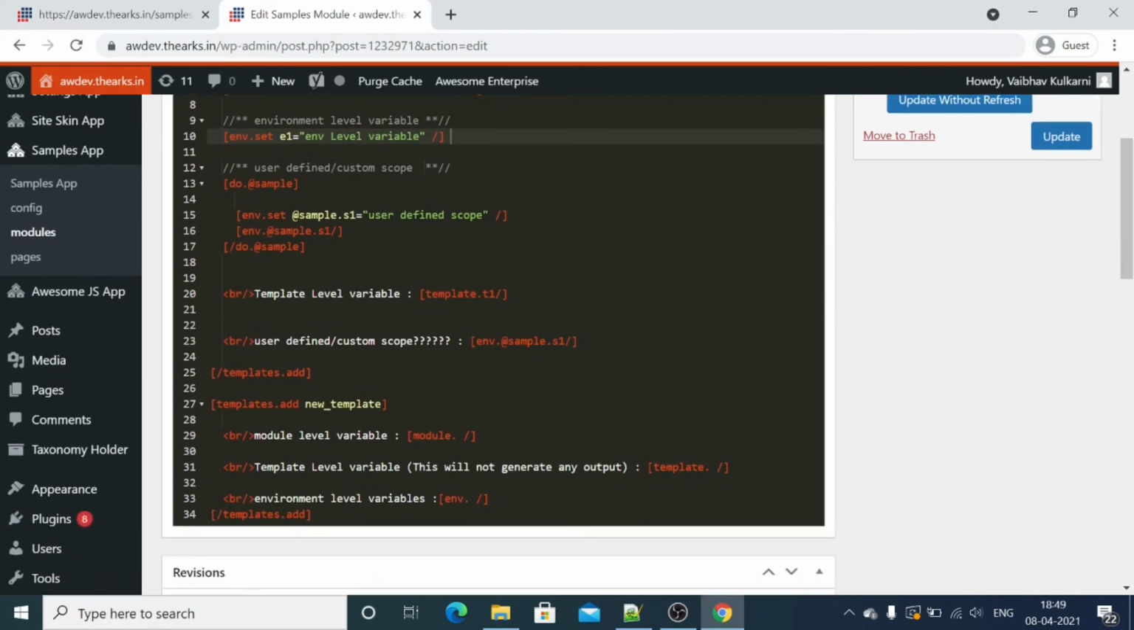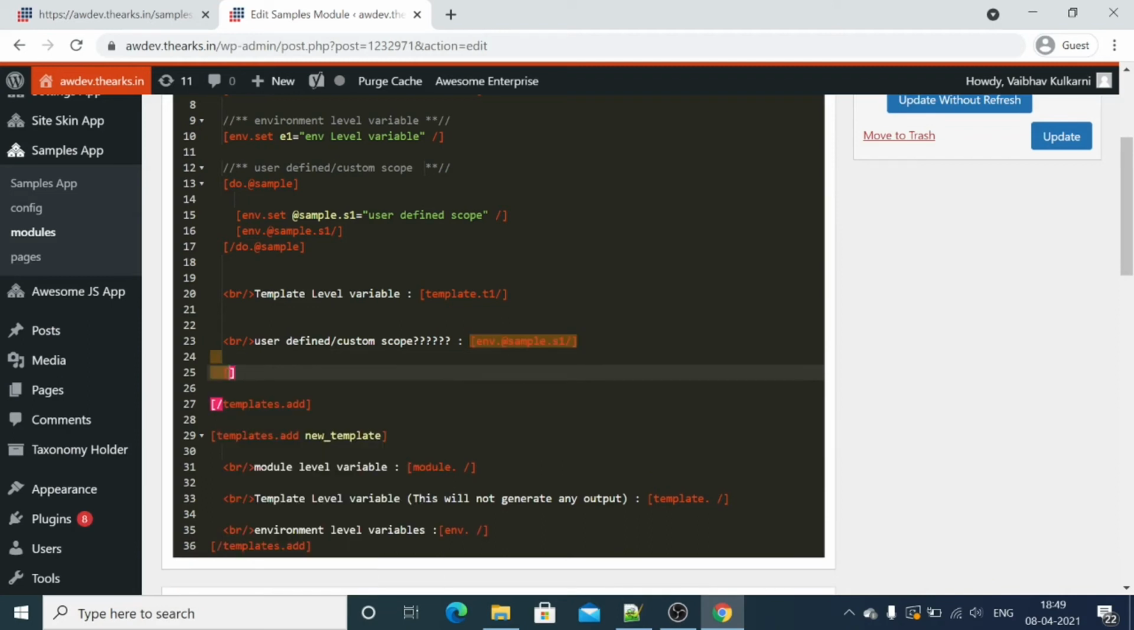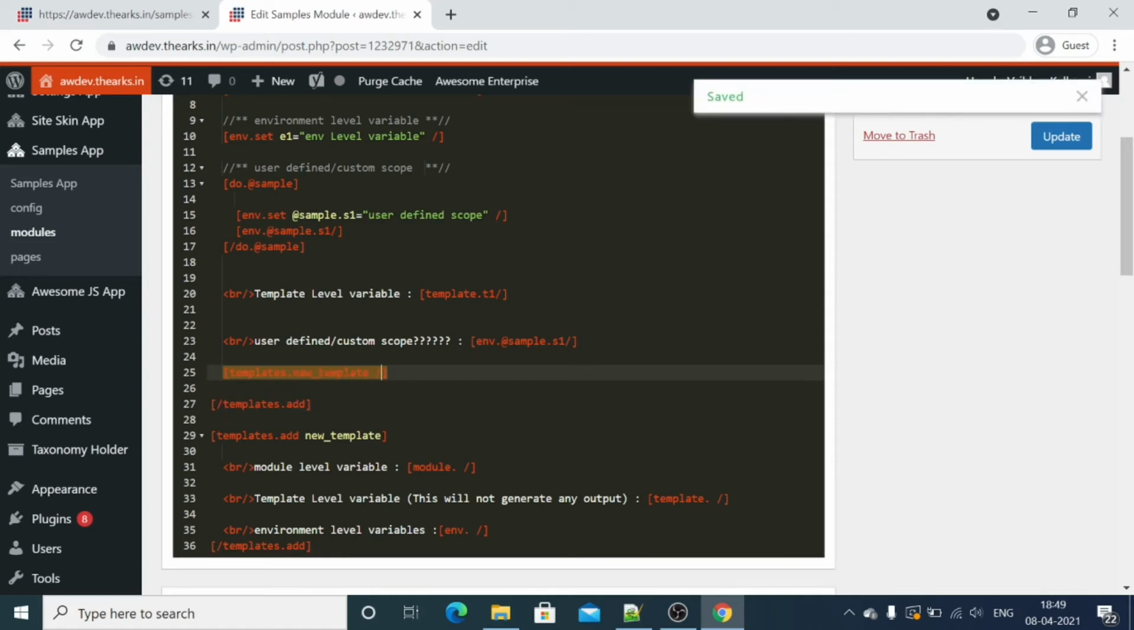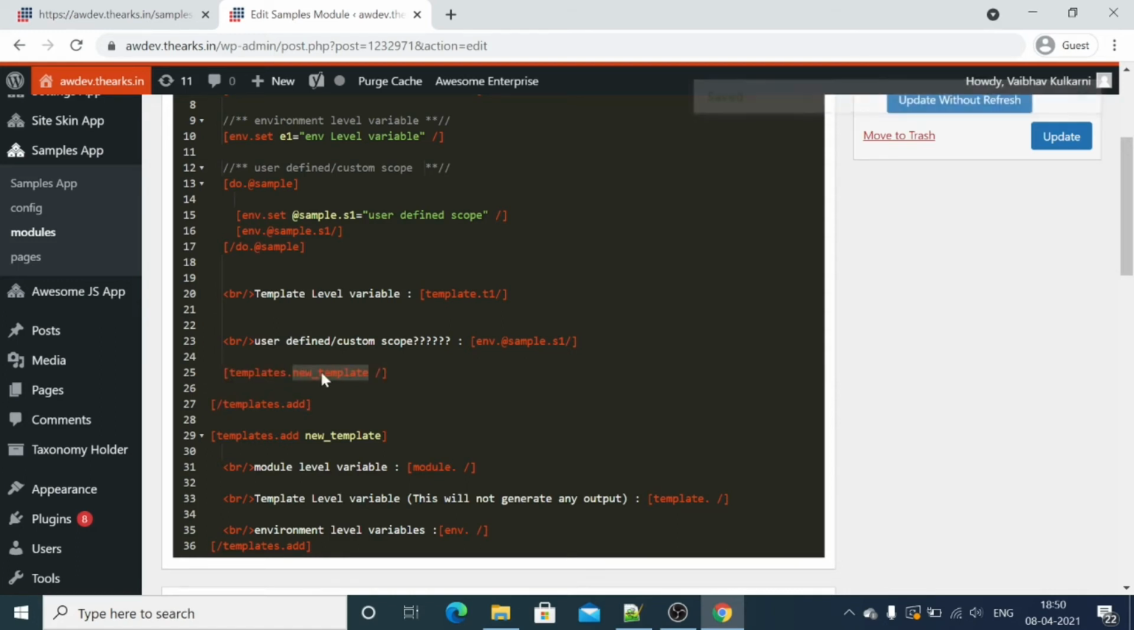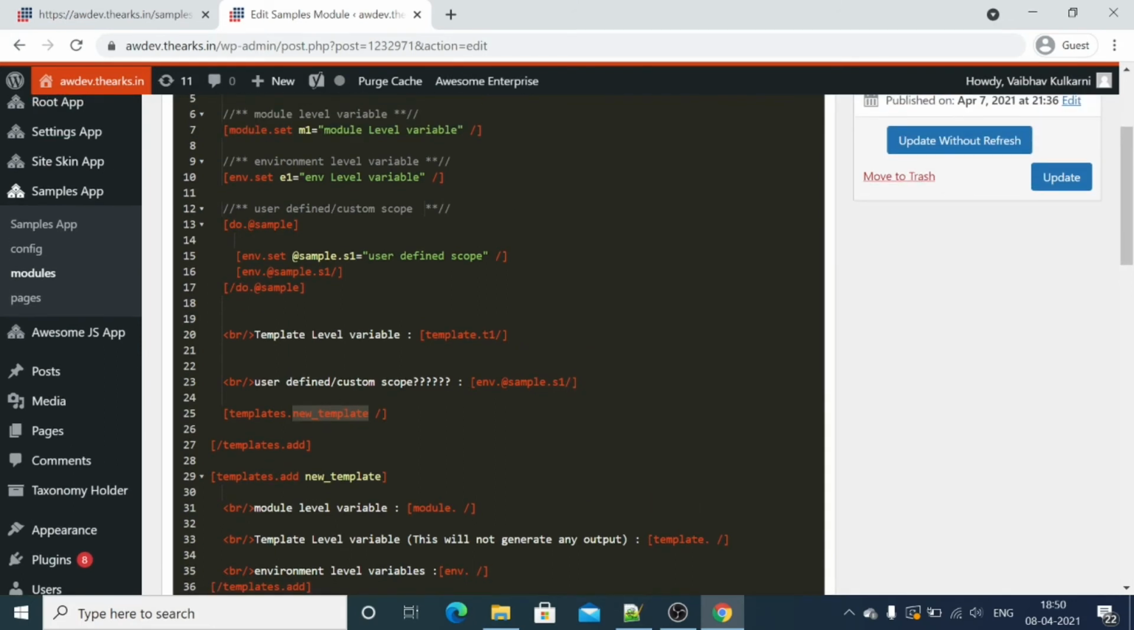I have created a new function, that is new template. We are calling this function, we can call this function templates.new template. So now we are calling this template and we will print, or dump, our module variable, that is m1.